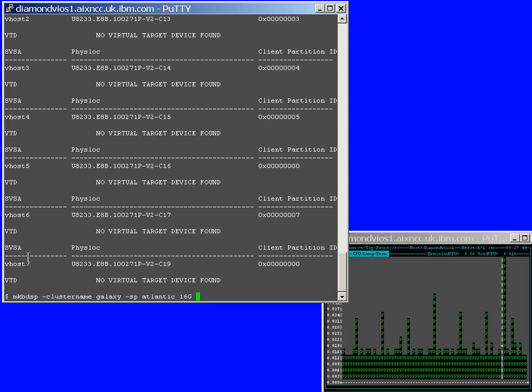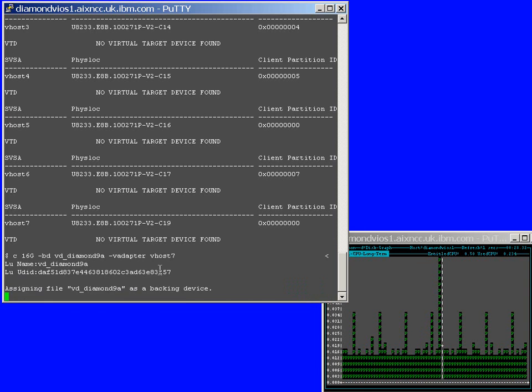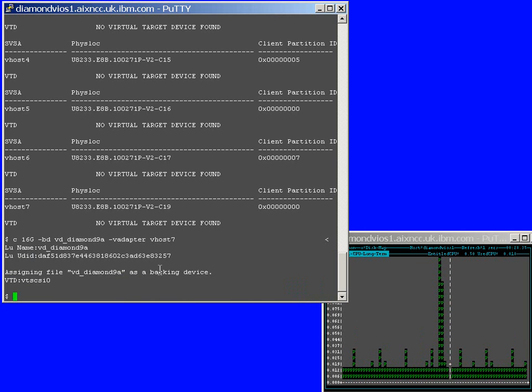Then we want to allocate the size, which is 16 gigabytes. Then we give it a name. This is for our convenience. It could be unique or it could be duplicated, but I'm just using VD for virtual disk and Diamond 9 for the LPAR and A for the first one. Then we have to connect it to the right virtual adapter, as we just discovered on the lines above. So it's vhost 7. Geesh, that was quick. What was that? Half a second or so.